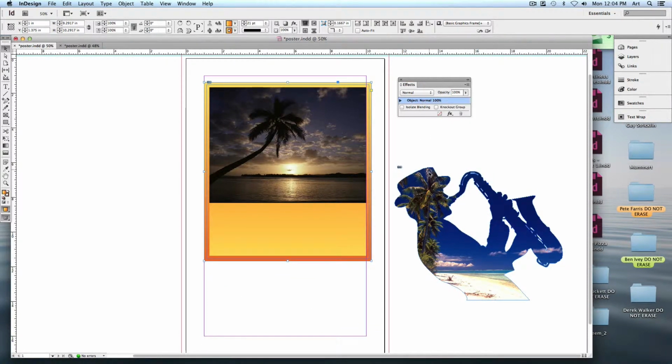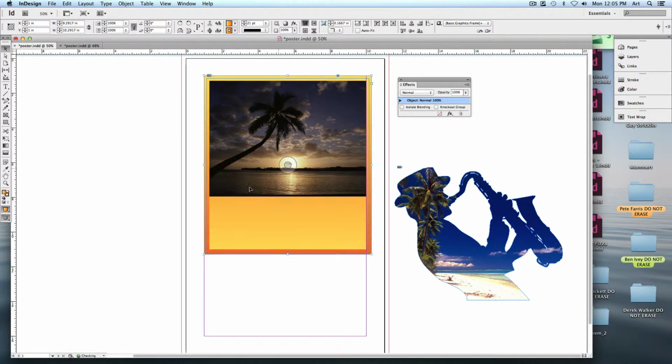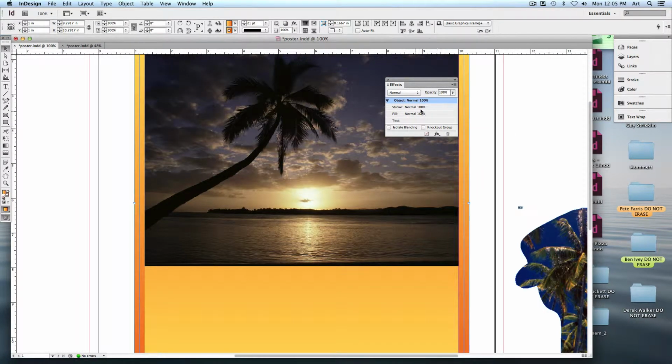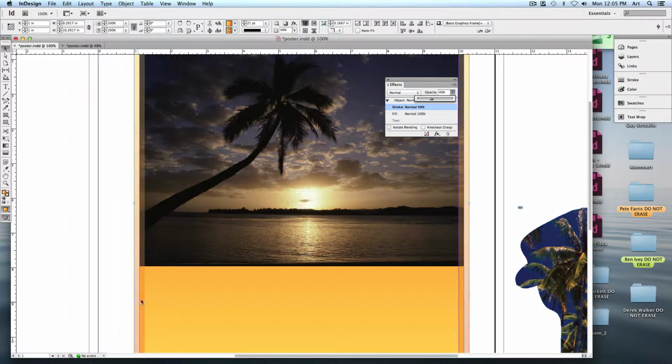For this project, you're actually going to have to select not just the whole thing, but the content. And this is where the effects palette comes in handy. So if I click on the little black arrow, I can open it up. Now I can change up not just the entire object, but the stroke or the fill by itself. So let's zoom in. So let's say I selected the stroke. It's set to normal 100%. I can drop the opacity of just the stroke. And you can see now, here it is on the edge.